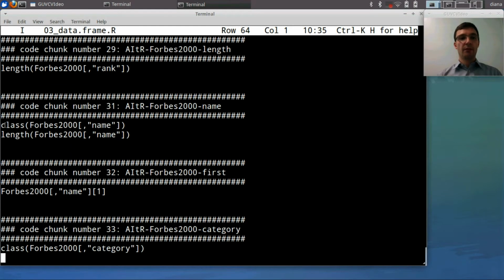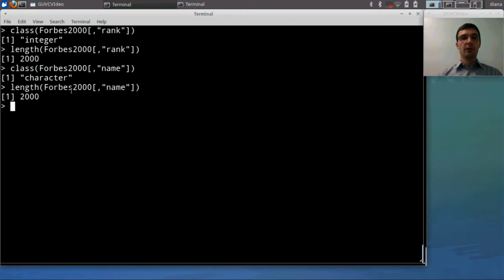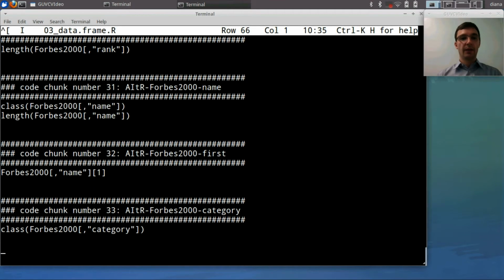We can do the same with the name of the company. So the name is stored in a character variable and also contains 2000 observations, which is clear because it is a data frame. It is actually ensured that all the variables have the same length.